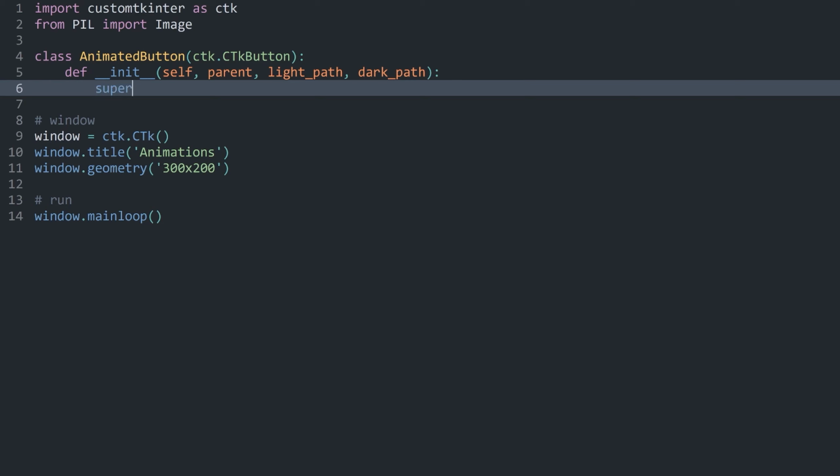What we have to do in here, first of all, is run the super dunder init method. The master is going to be the parent. Besides that, we want to have some text. What you put in here really doesn't matter. Let's say a button, or rather an animated button.